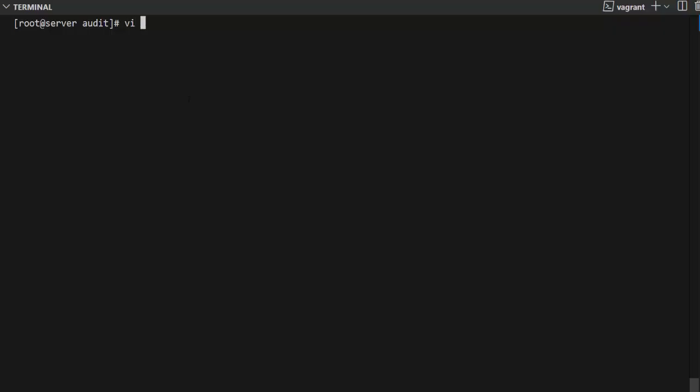So first, let's edit our file inside Vagrant with the name employees.csv, and let's type, for example, here ID, name, age, for example, and let's save that. Now we can check the audit logs from the audit.log file.